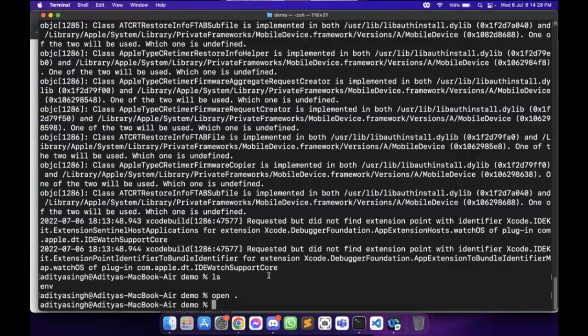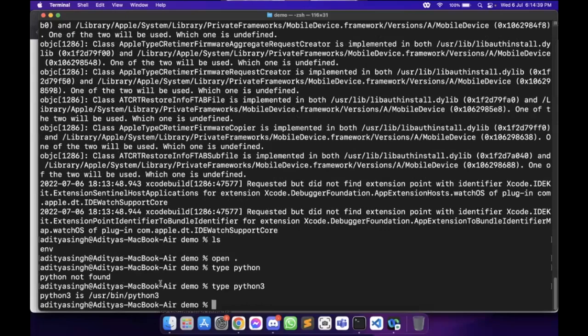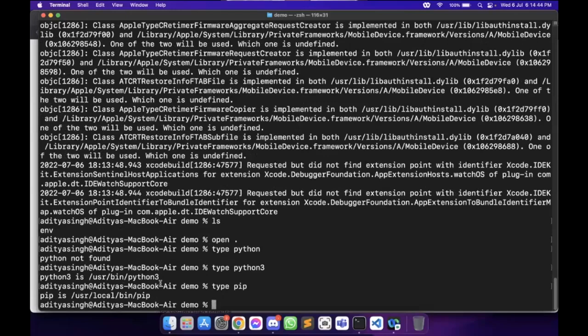So now first I have to activate this. Currently if I type python3, my Python is using the main user binary, which is my system's main Python. Similarly for pip, it is the main pip. But now I want to use the Python which is in the env slash bin folder. So to do that, I'm going to activate it.